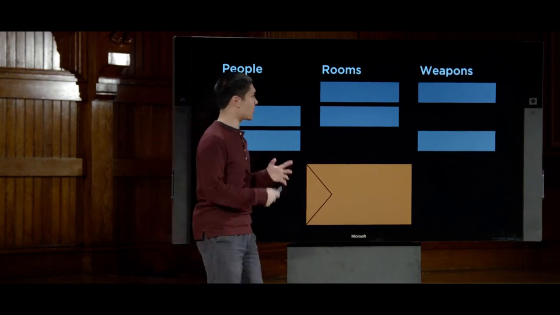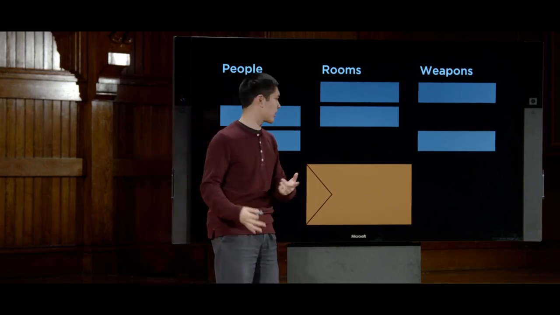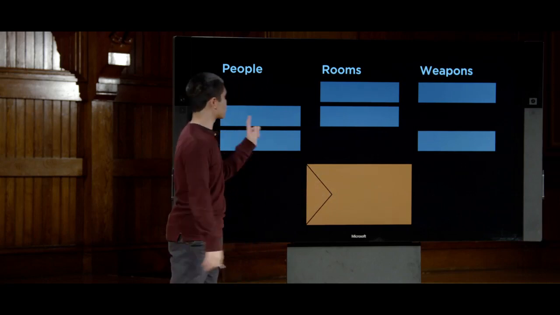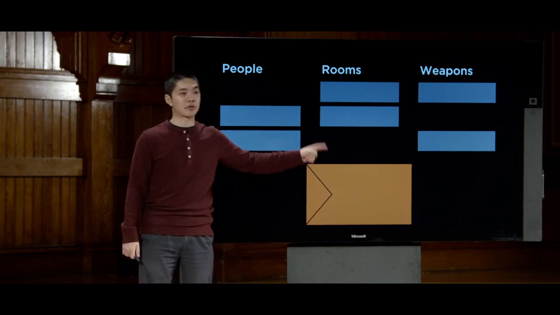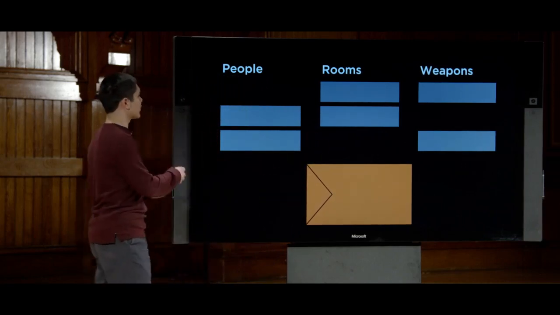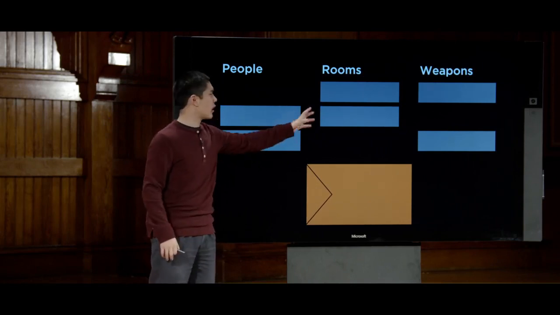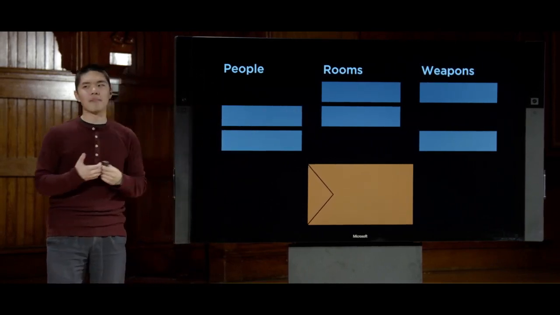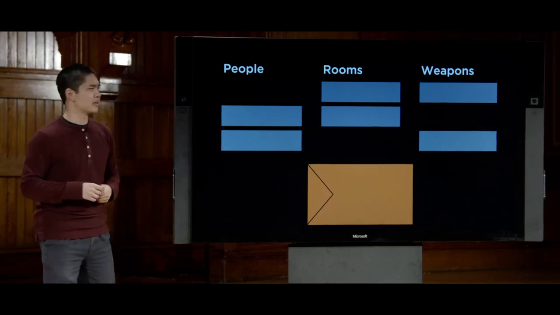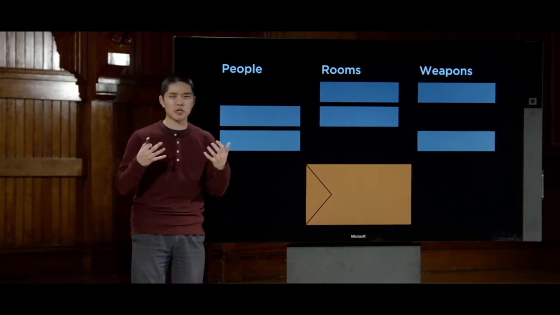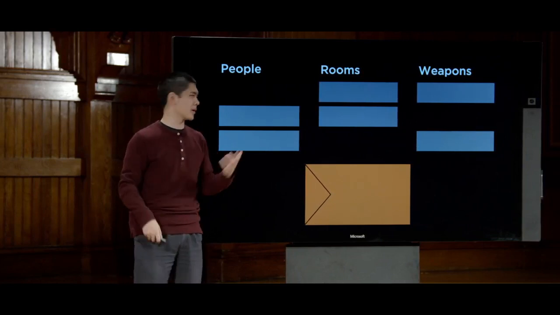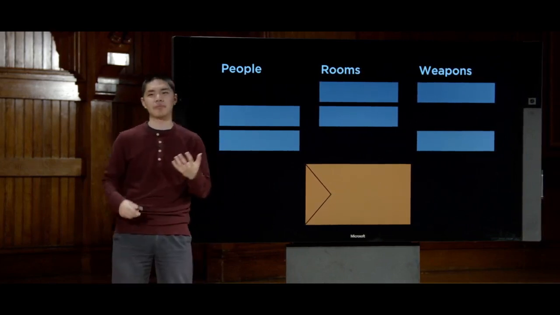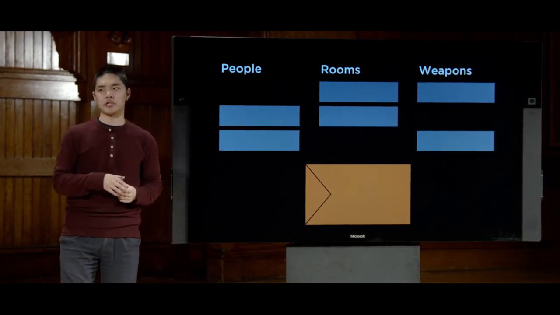And we would like to figure out, using some sort of logical process, what's inside the envelope, which person, which room, and which weapon. And we do so by looking at some, but not all, of these cards here, to try and figure out what might be going on. This is a very popular game, but let's now try and formalize it and see if we could train a computer to be able to play this game by reasoning through it logically.